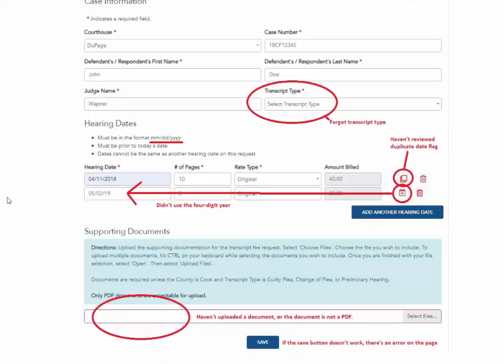As a review, the most common errors are going to be here. The transcript type has not been entered, a misformatted date, didn't use the 4-digit year, or the date is after today, haven't uploaded a document, or the document's not a PDF. You will get an error as well on here. And those are the most common errors in CTF.